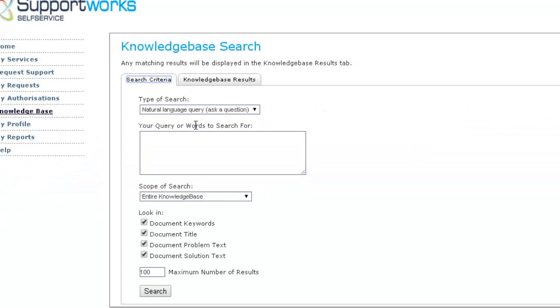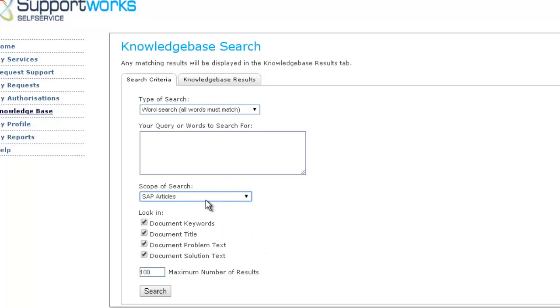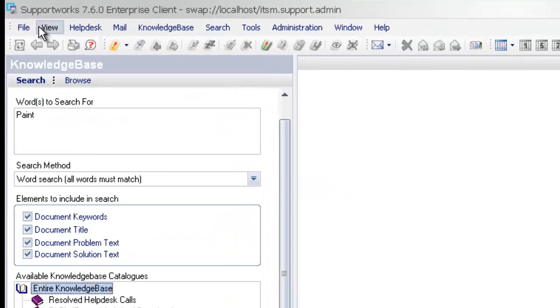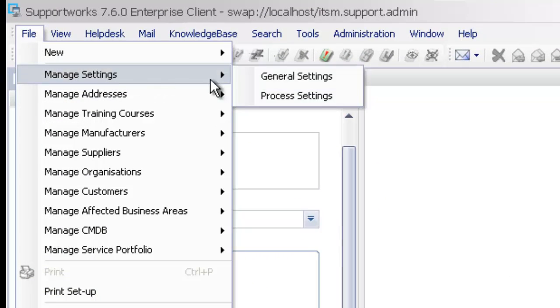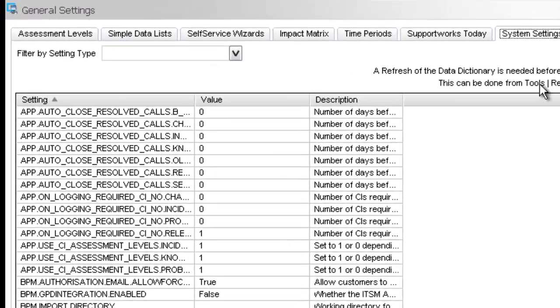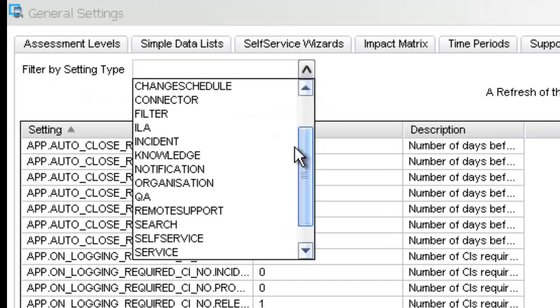Now, if you wanted to set up some settings here to ensure that maybe always all words must match, or maybe always you want to set it to search for SAP articles, or you might not want your customer base to actually search on other catalogs. You can set this up through the general settings. So if I go to File, Manage Settings and General Settings, then into System Settings, I'm just going to change the filter by setting type at the top left here to Knowledge.